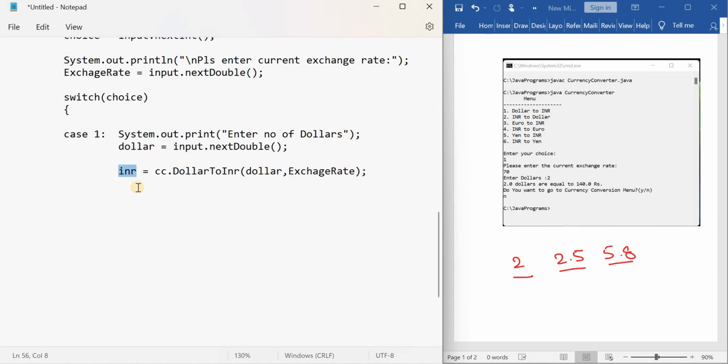Finally, we have to show this value to the user. See the output here, $2 are equal to 140 rupees. So how to get that output? Write system dot out dot println. Based on this output, I will try to write the statement. First of all, 2.0, that is the number of dollars, so that value was stored here. So write dollar, and to that, add the message, dollars are equal to.